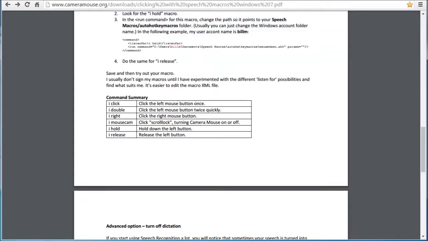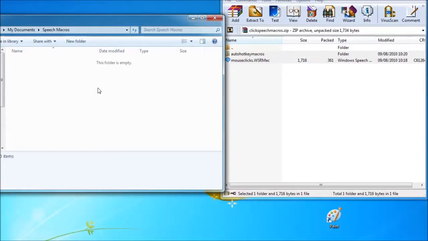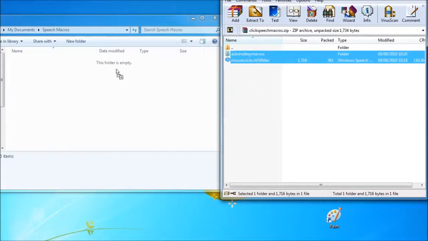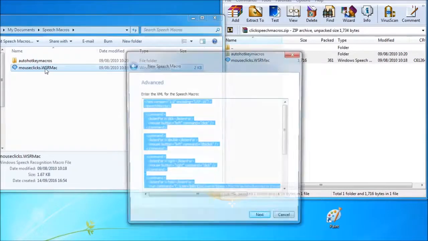Once you've downloaded and installed both things, you'll have a new folder called My Documents Speech Macros, and inside clickspeechmacros.zip you find these two files and you just copy them over. We now need to edit it a bit.